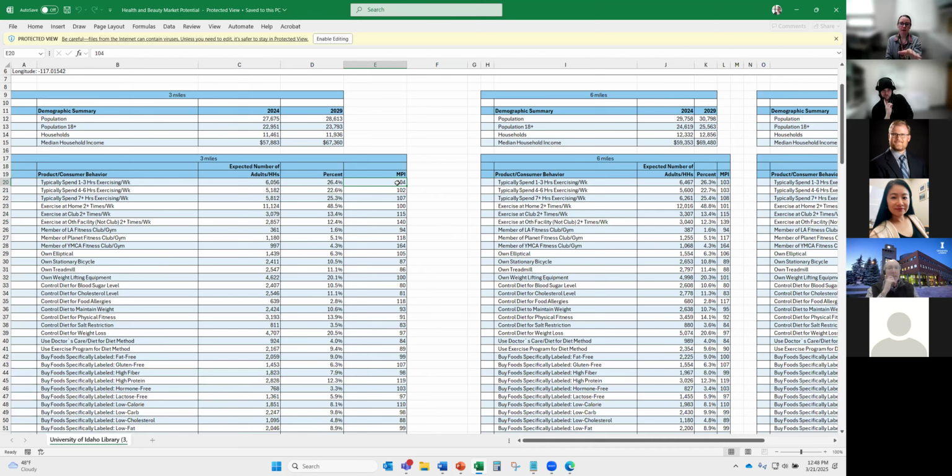So if the value here is greater than 100, it means that folks in this geographic area are more likely to engage in that behavior. So more likely to spend 1 to 3 hours exercising. If it's less than 100, that means they're less likely to engage in that behavior, or in this case, own a treadmill, than the rest of the United States on average. So that's the count, the percent, and the index value are different ways to compare your data and to look at it and potentially analyze it.